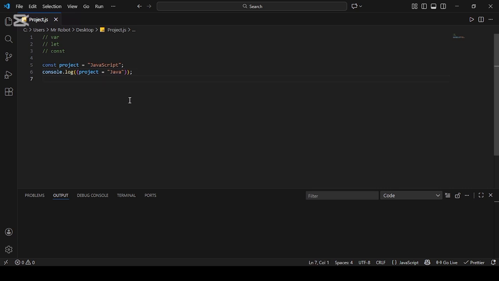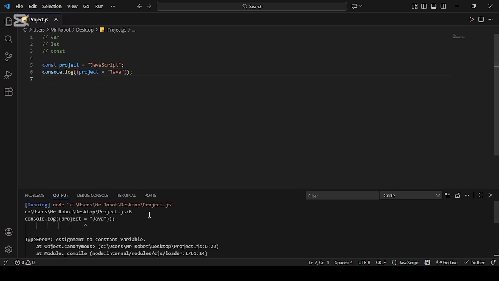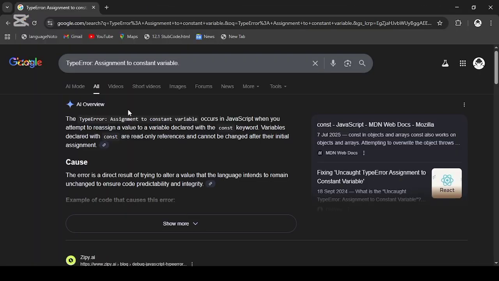So let's see. As you can see, it gave me an error. It's a type error, assignment to constant variable. Let's check this out on Google Chrome and see what it's going to tell us. As you can see, type error, assignment to constant variable.